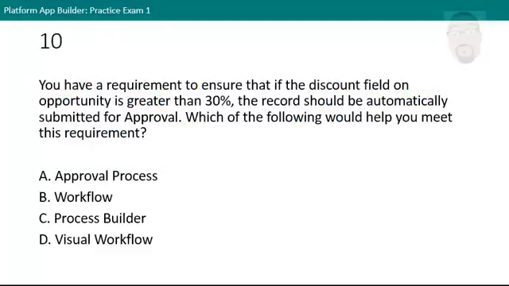You have a requirement to ensure that if the discount field on opportunity is greater than 30%, the record should be automatically submitted for approval. Which of the following would help you meet this requirement? Approval process, or Process Builder.